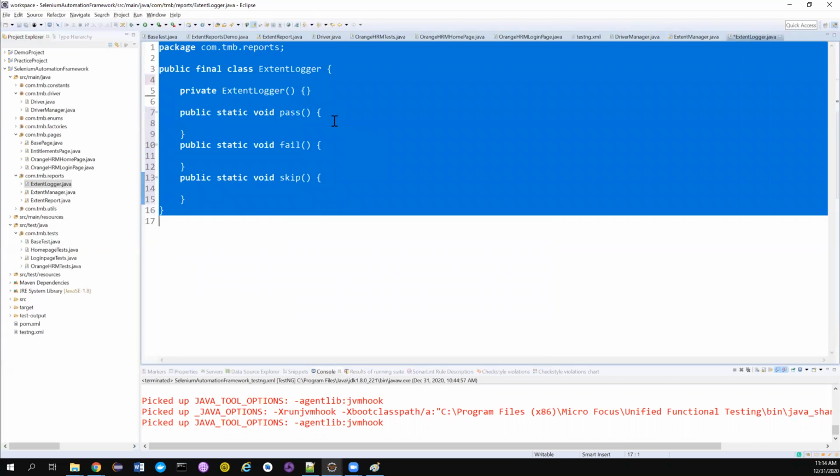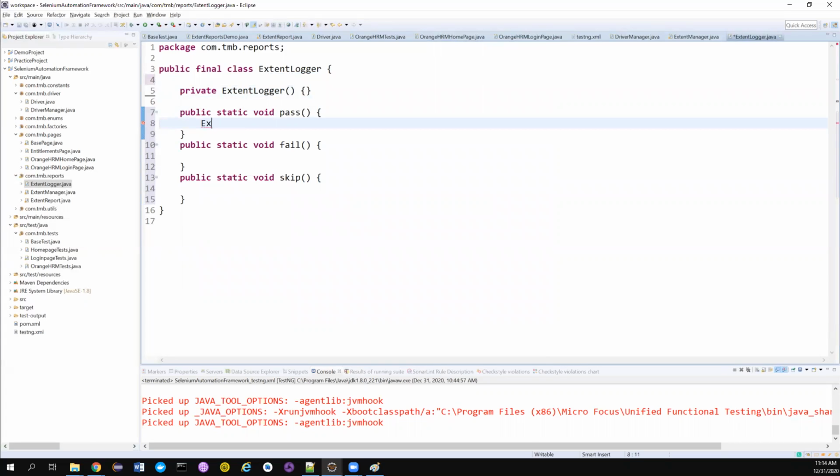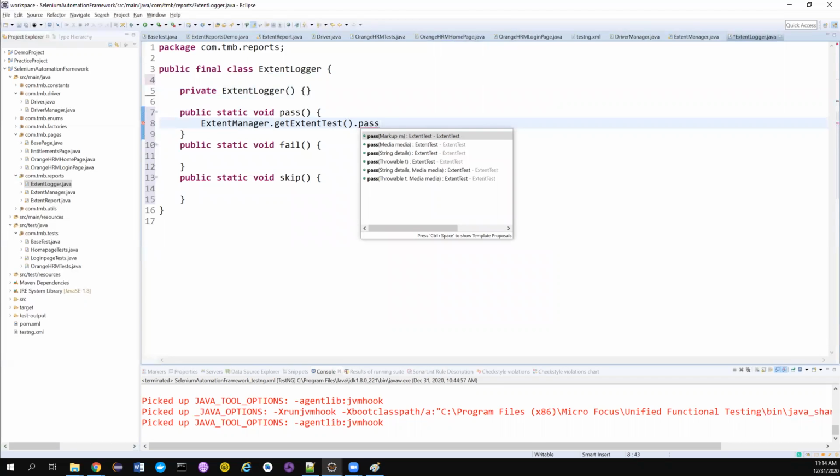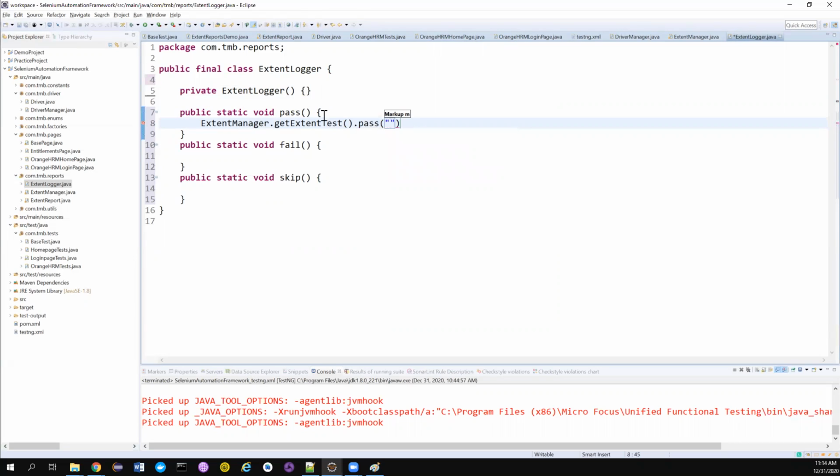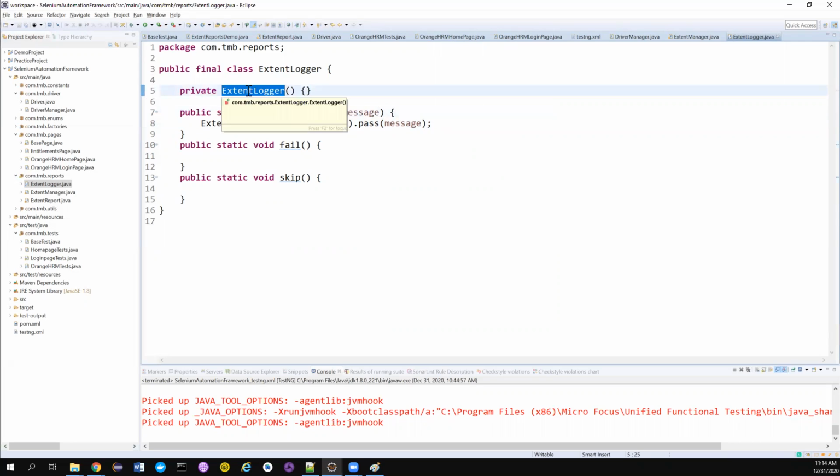Now once I did this, I just call ExtentManager.getExtentTest from here, and then I can call pass, and I can pass the string value. Whatever string message they are passing from there, I just want to append it here. So I'm actually hiding their implementation and using the same implementation there. They have to now use ExtentLogger.pass, so that it's more meaningful. Logger means we are going to log something, extent means we are going to log it in the extent report, so much more meaningful, so that people can use this.